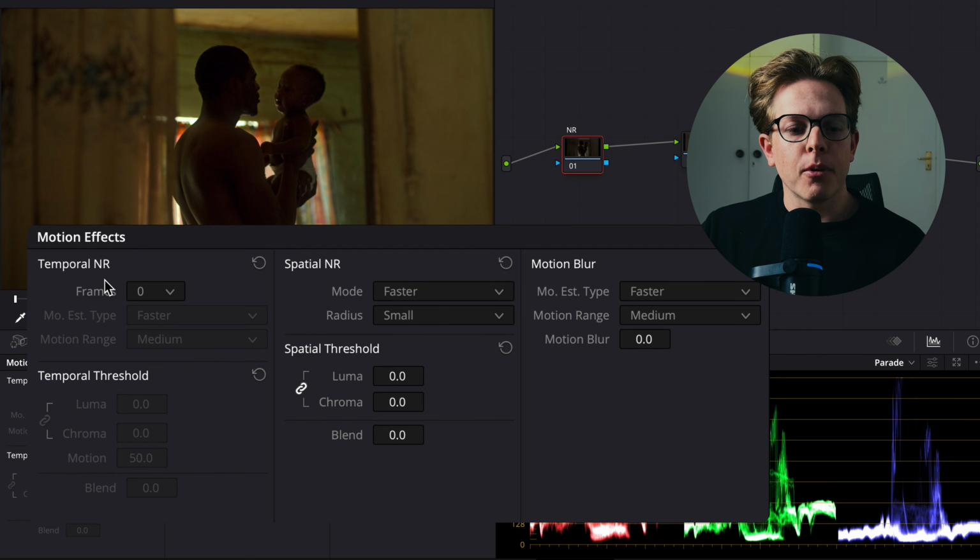So here in temporal noise reduction, we're going to change our frames to around 3. If you have a slower computer, keep it to at least 2 and maybe 1 if you have to. I'm going to go for 3 and that's pretty much my average. Then we're going to change motion estimate type to better. Then in our temporal threshold, we want to change this luma and chroma to at least 5. And that is pretty much our minimum.